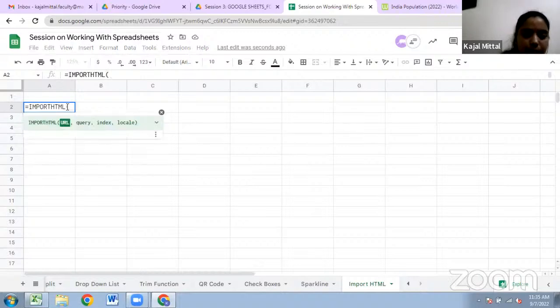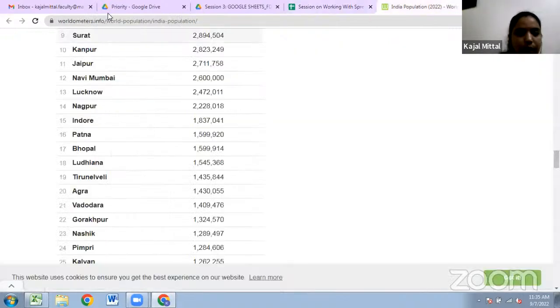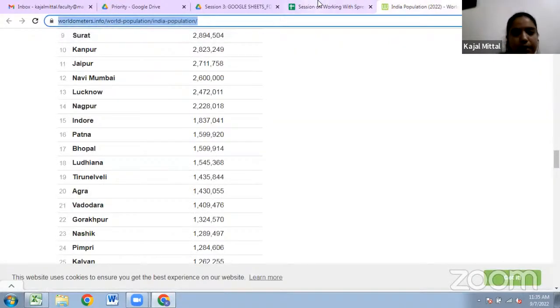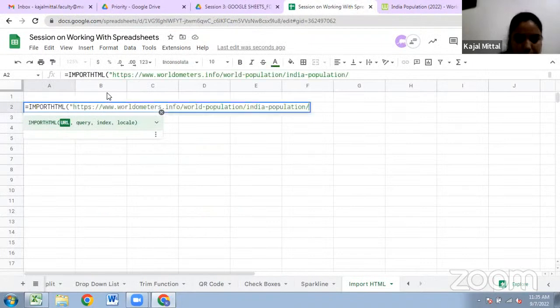Select this. Open inverted commas. Copy the URL. Paste the URL. Inverted commas close, comma. Now mention the query. Query means what you need. So I need table. Open inverted commas again. Mention table. Close the inverted commas.